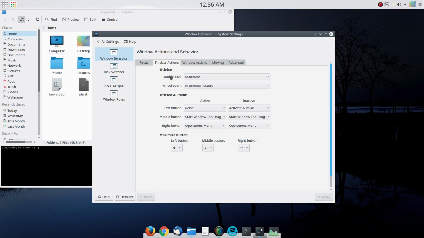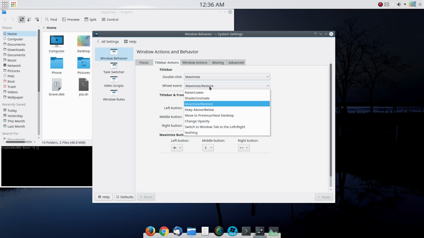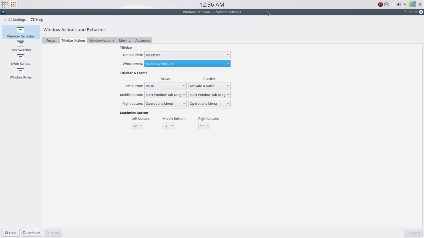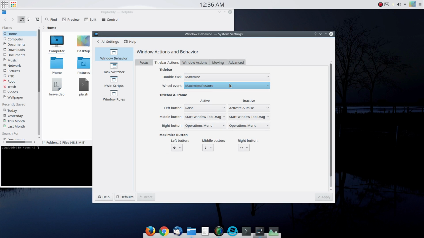The title bar actions, you can change the double click to maximize, and I have actually changed the wheel event to maximize and restore as well, so that when I hover over it, I can double click this and maximize it, or I can roll the wheel and maximize it. And the reason I leave these on this is because when we get to the theming, I do actually change these and remove the maximize button altogether because I don't use it. I use this. So there are multiple options in here for the title bar and the frame of how to lower and raise it and activate it. But I'm just going to show you the ones that I actually change.